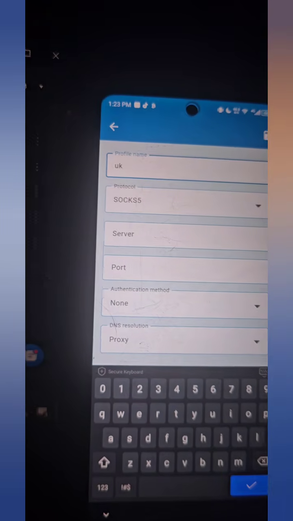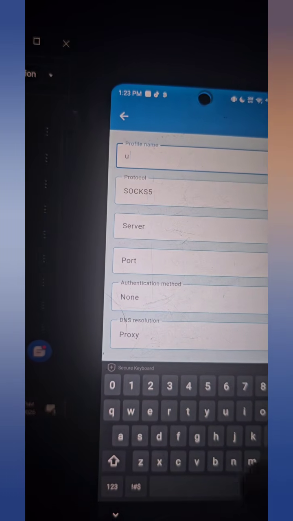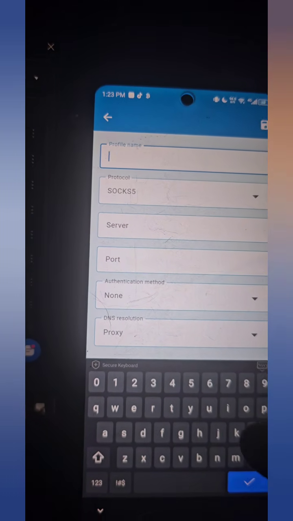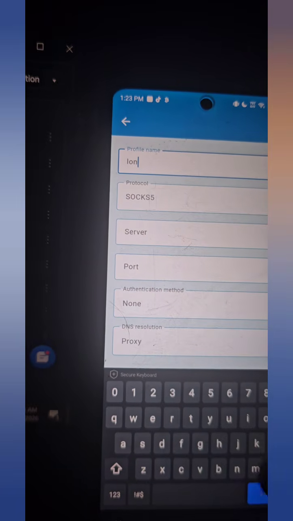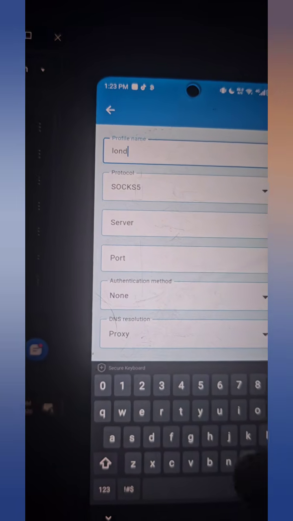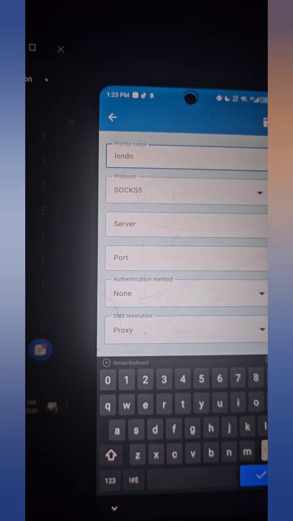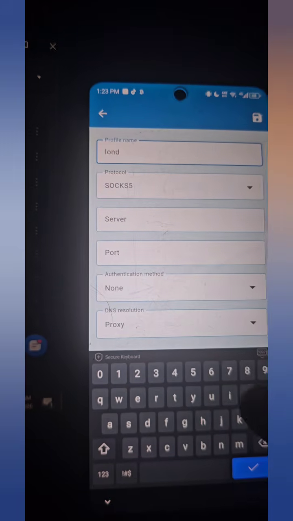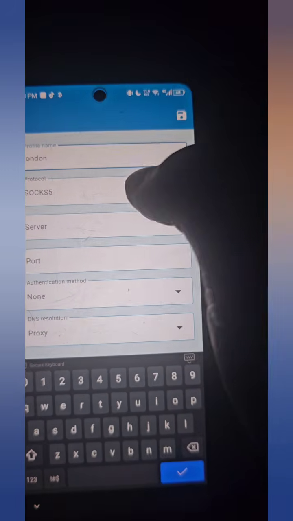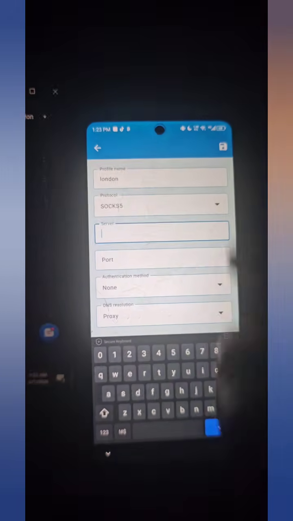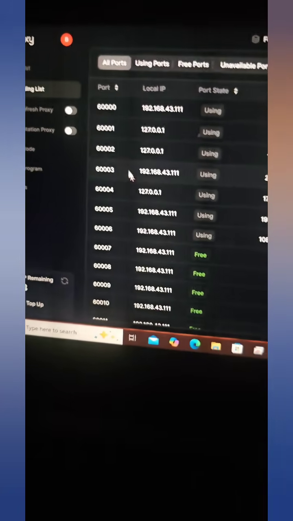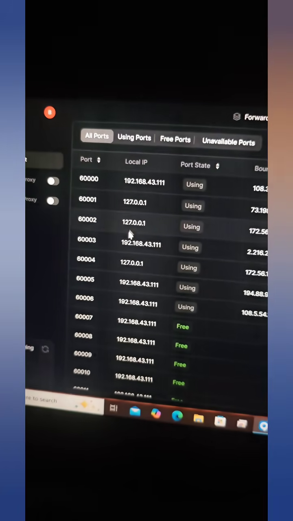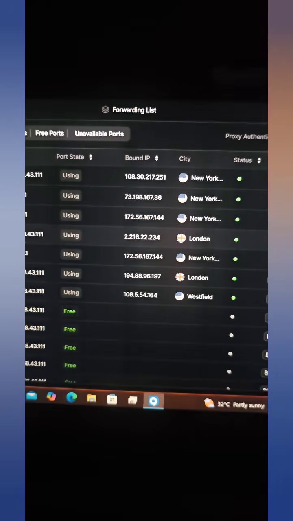You can write UK. Let me just write London. Maybe I write UK on the first one. So London. Let me leave it like that. Then this place, SOX 5, is SOX 5 already. You see this server, okay? This is what we call the server. All this local IP is the same thing here as server. So you just need to write it.